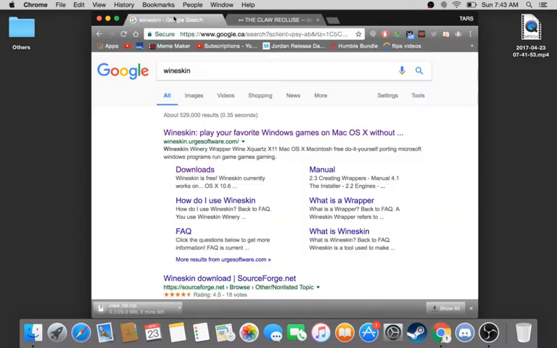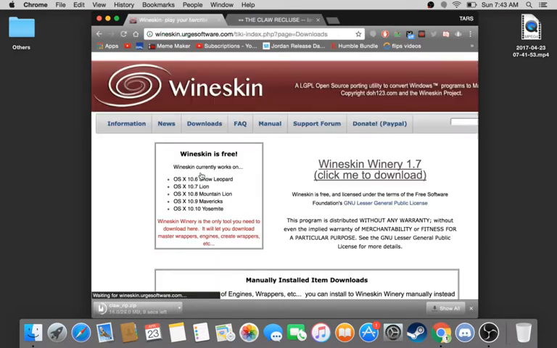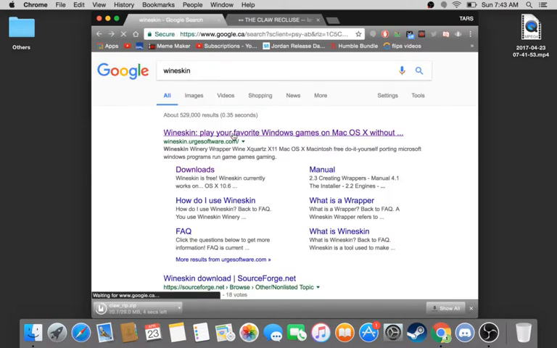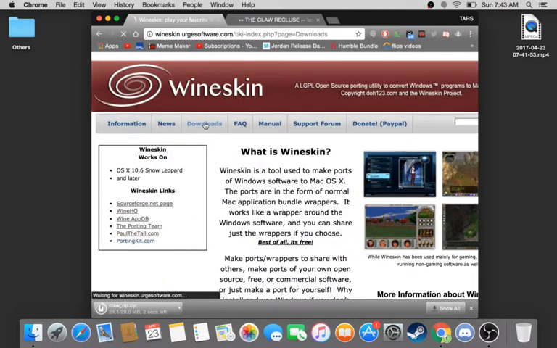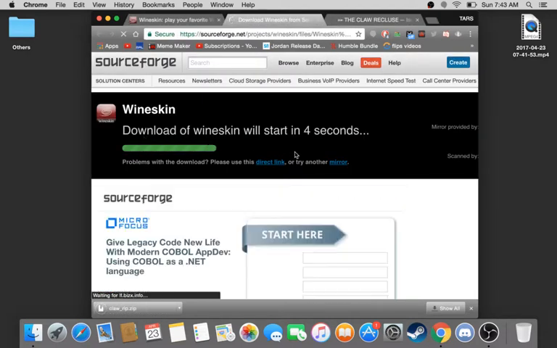So yeah, as that's downloading, search up Wineskin. This application we're gonna pretty much be using to launch the game off of. So yeah, just go to Wineskin and then just go to downloads. Download the latest version.